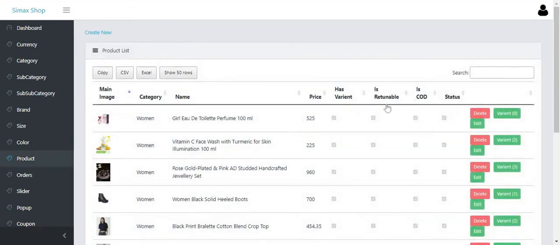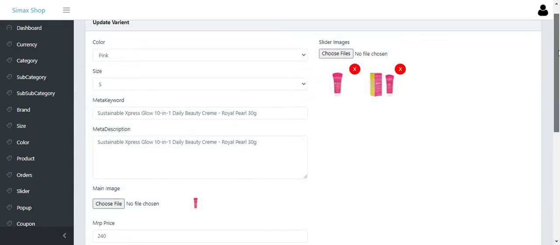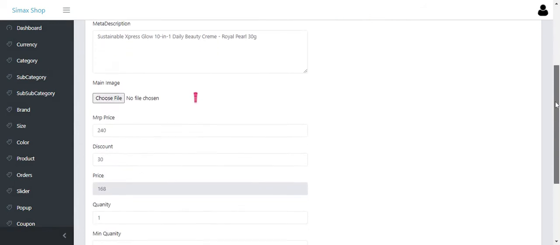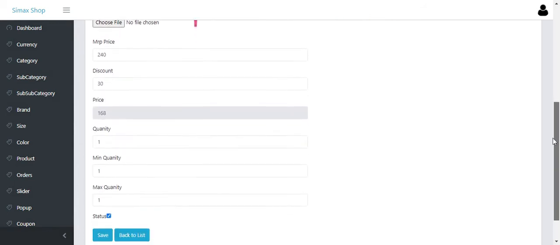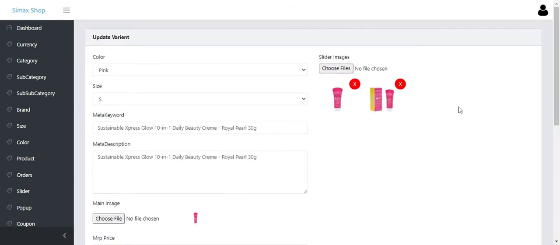And if there is no variant added, then variant is 0. Right now two variants are added to this product, so variant is 2, and you click on it. Color pink, black, size S, price is there. You can also view how many fields are there. There is some meta keyword and description according to that variant, and also some fields that are required for a product. And you can also change the slider images from there.